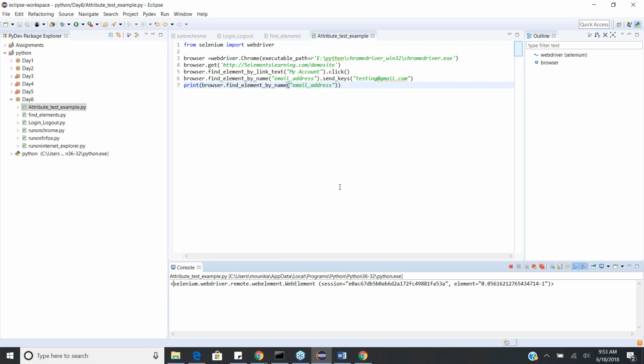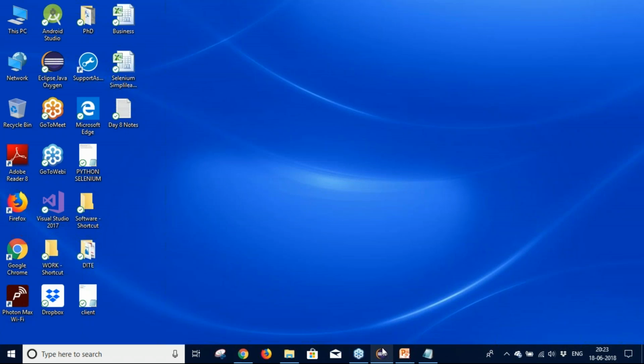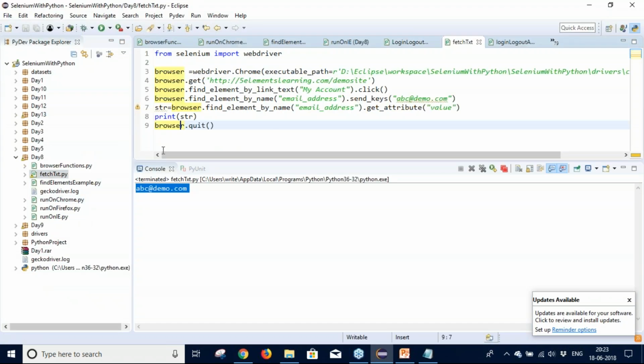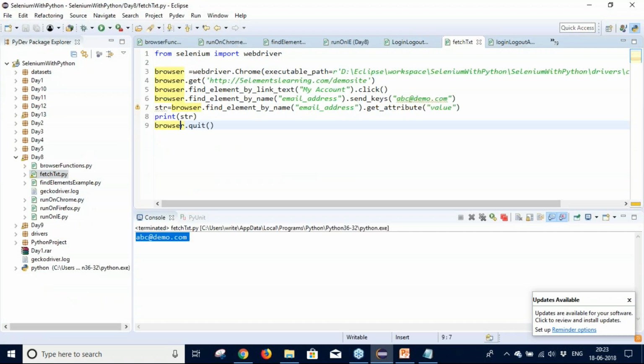Where is the get attribute method? You have to print the text. For example, your output should be testing@gmail.com. So you have to use the get attribute method in here, Monica. This is not done. Get attribute value. Your script should look something like this. You have to use the get attribute value method.